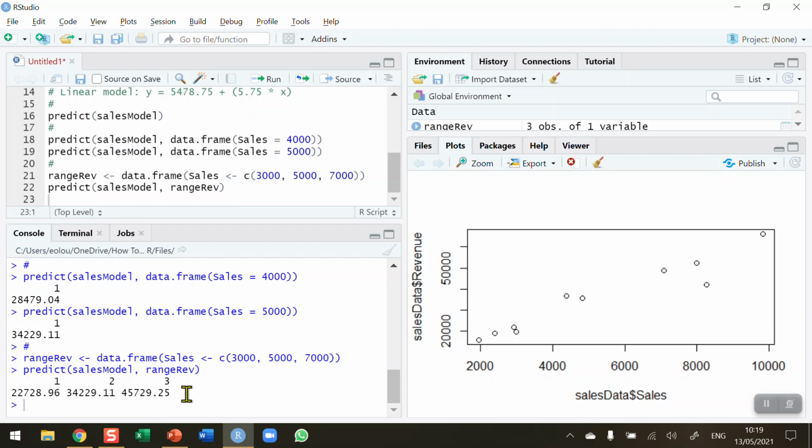So that's how you use the predict function to predict values using the simple linear regression model.